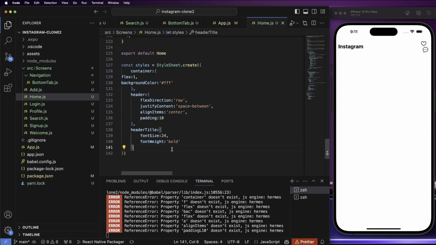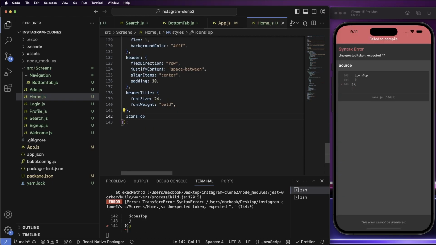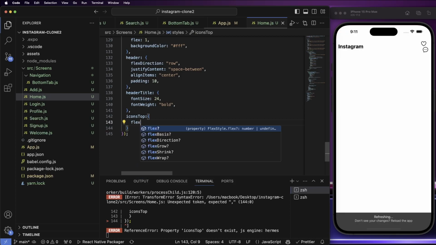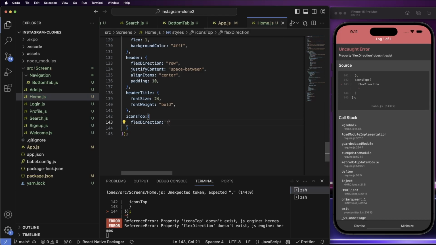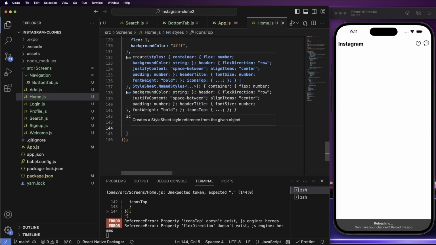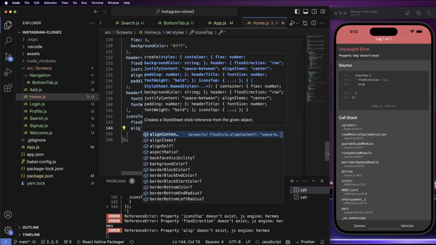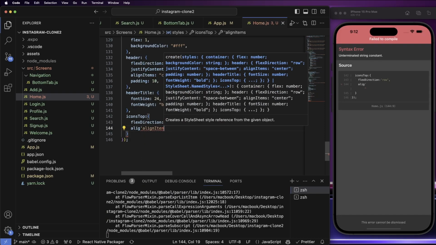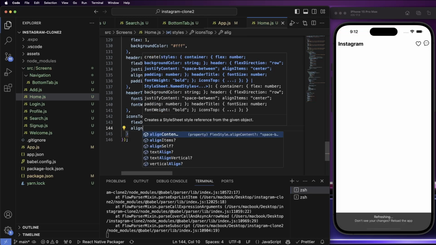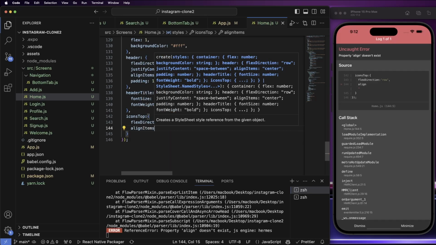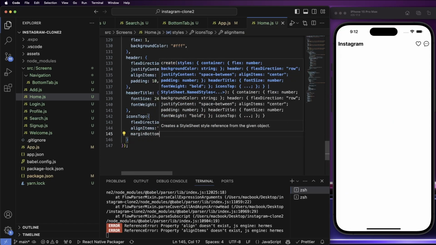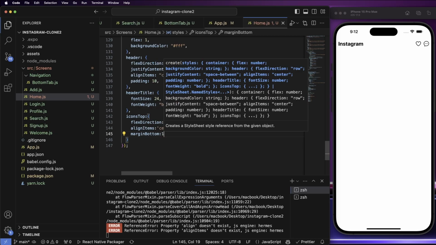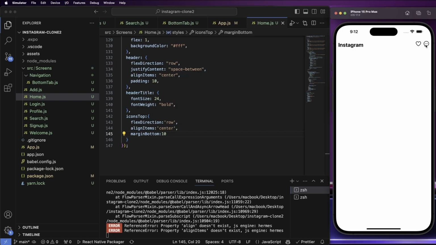Yep. The next thing we're going to have here, so we have flex direction row, align items center, margin bottom 10. And yeah, it looks so much better. So you can click on the buttons here.